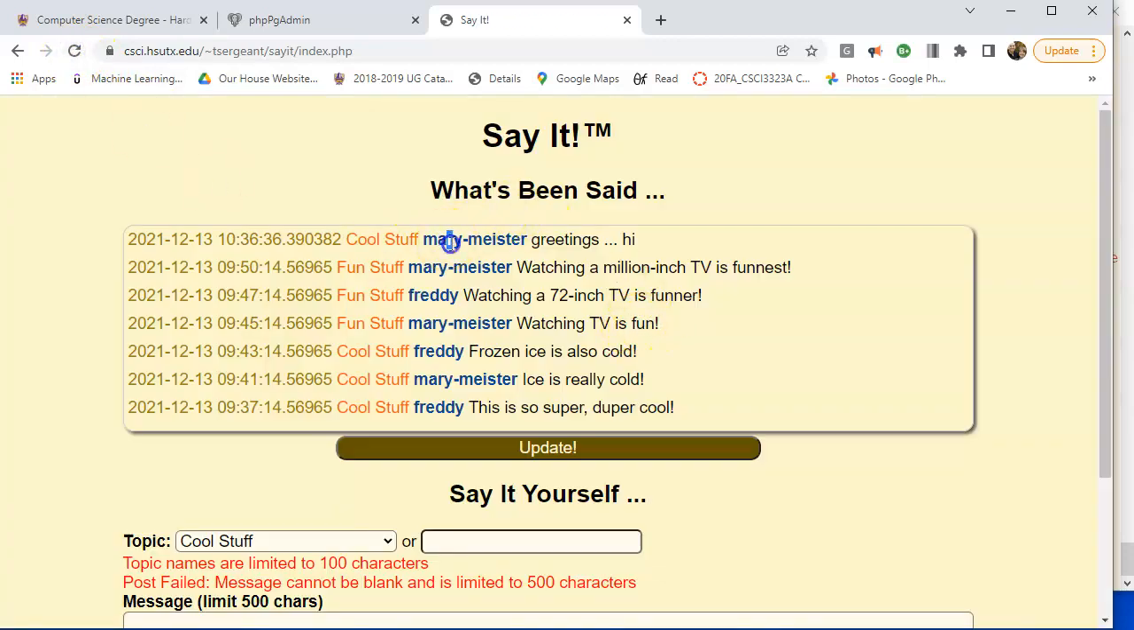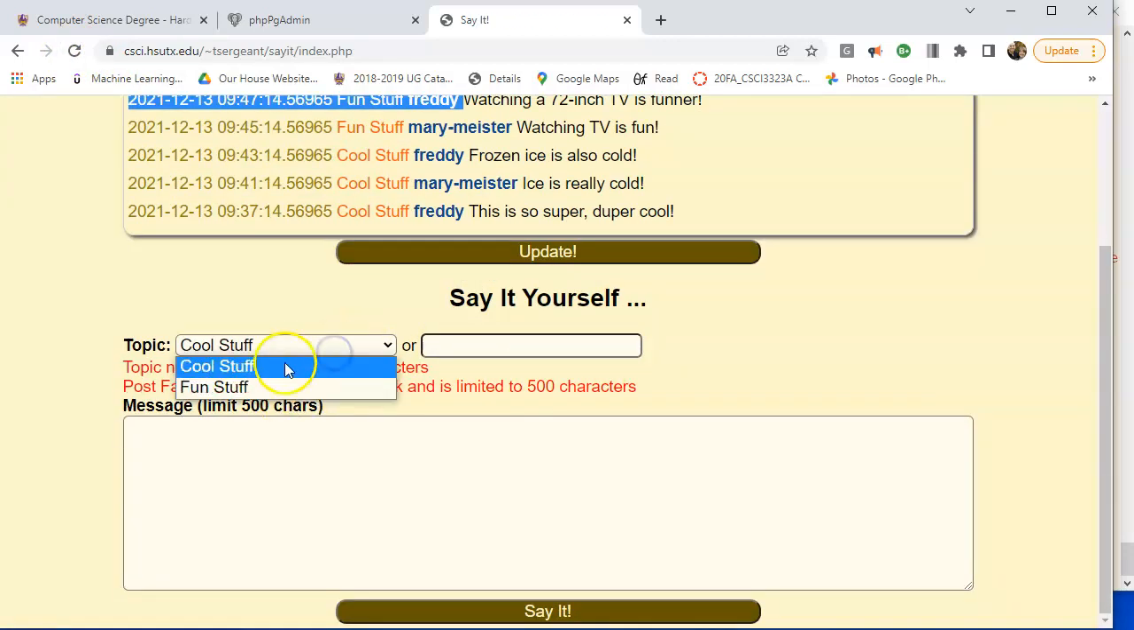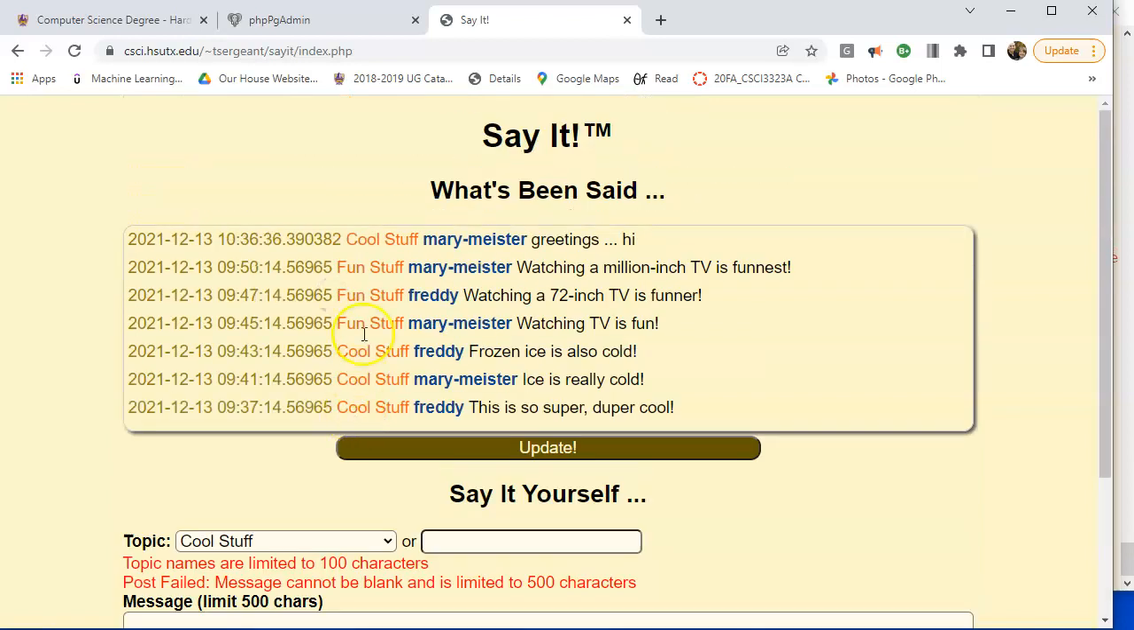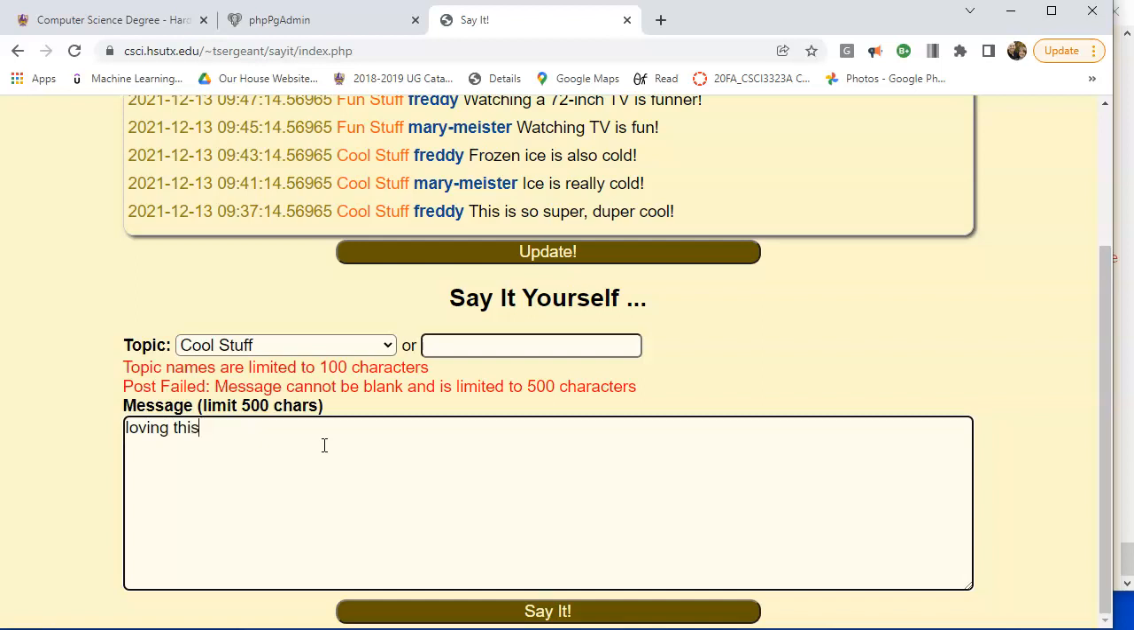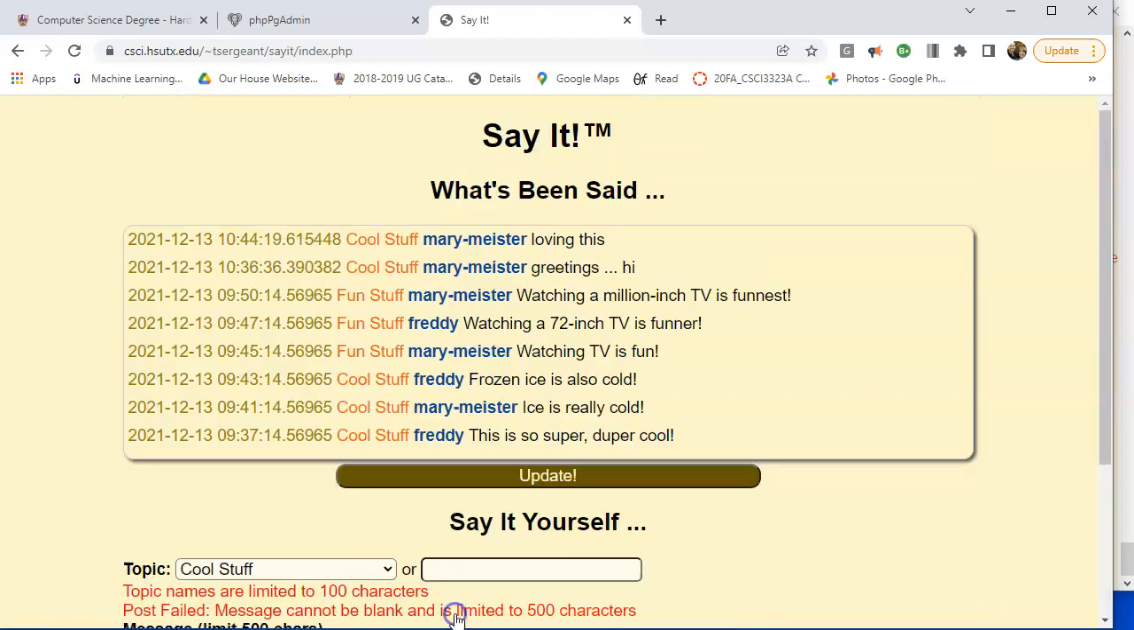All right, so that's loading. That's coming from the database. I had a nice clean start here, so there's nothing posted. So we'll say cool stuff. Loving this. Say it. This is really satisfying. I want you to see what just happened.